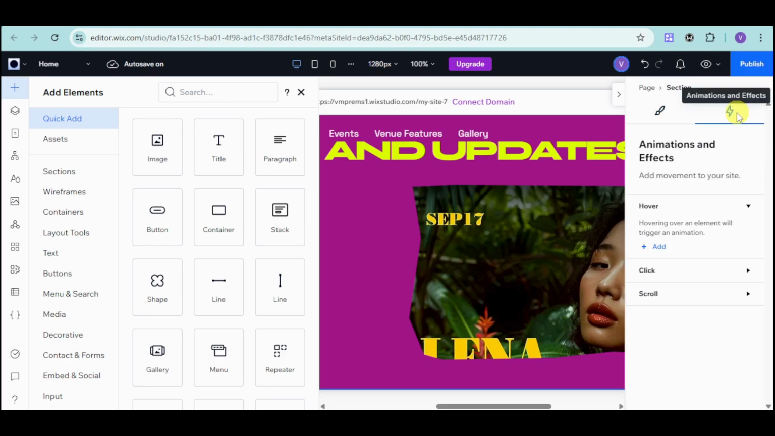We also have in here the option for the animation effects such as hover, click, and scroll onto the actual elements. So now we have explored the Wix Studio Editor.